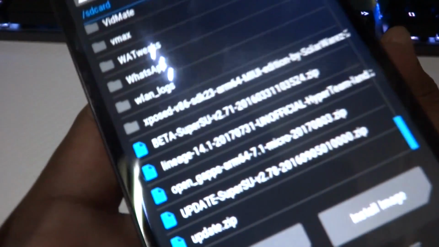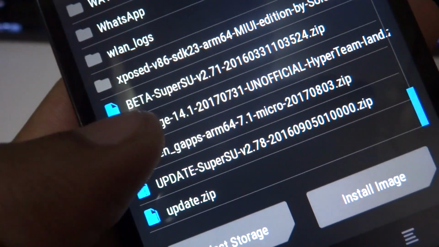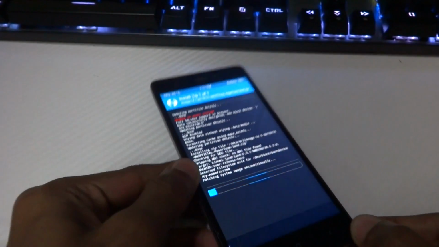navigate to the file which you had downloaded and copied into your phone, click on it and then swipe to flash. It will take a while to install, so please be patient. For me, it took around 5 to 10 minutes.